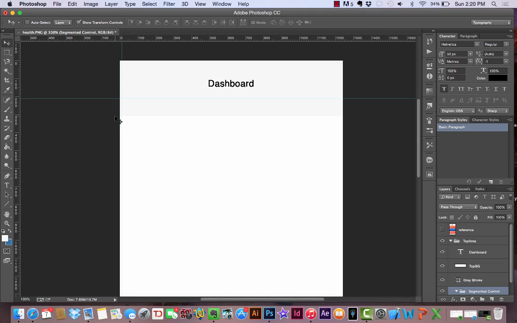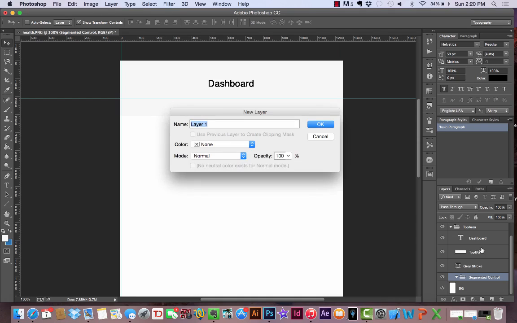So before we grab any tools, I want to create a new layer, and I'm just going to select Control or Command Shift N, and we'll call this segmented control background.